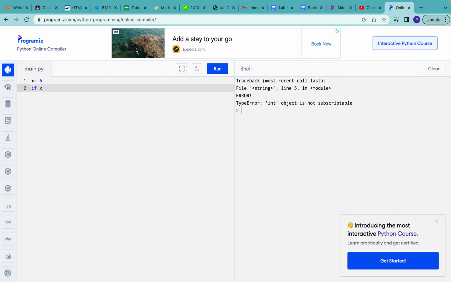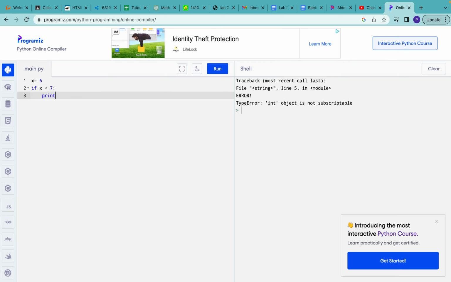If x is less than 7, print "not allowed to go on", right? And what this does is there's a few things that are key when we're writing control flow. What's gonna happen is you're gonna have this variable. It's gonna be saved to the value of 6, and then it's gonna do this if statement.